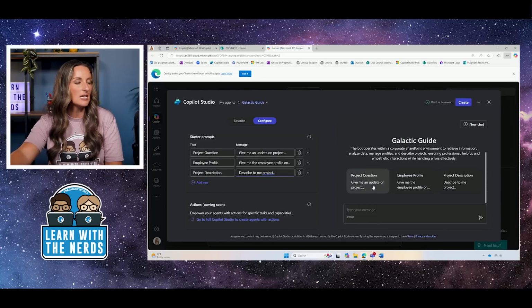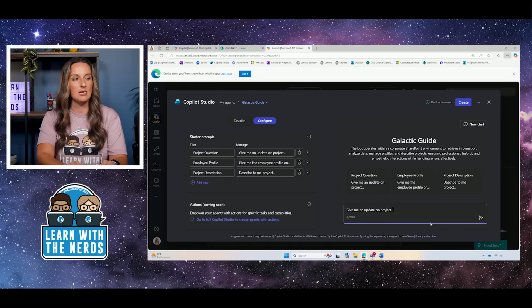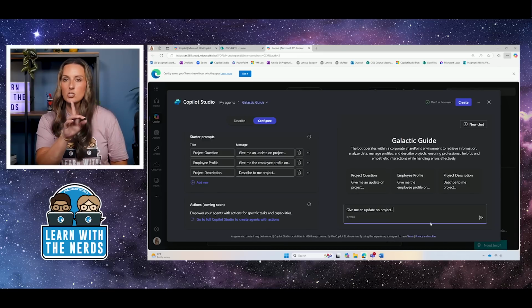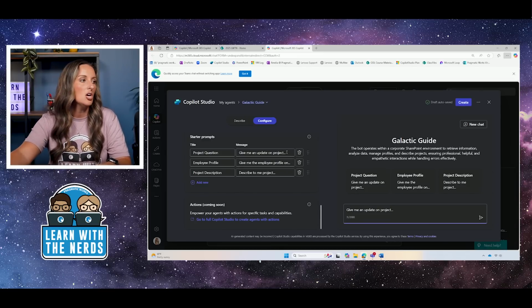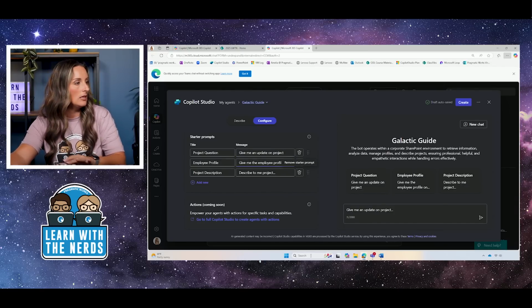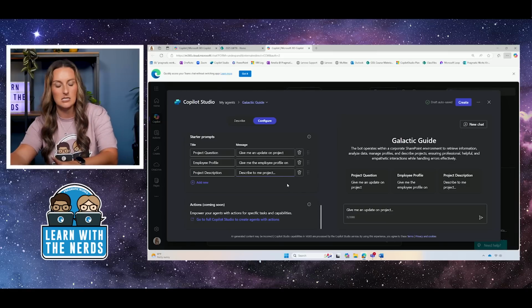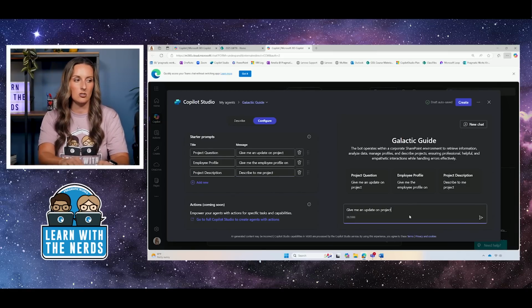Let's start by testing one of our starter prompts here. So it's saying, give me an update on project. Now, I put 3 dots because I wasn't sure how this was going to come across. And now I can see that it's putting it verbatim in. So I'm actually going to go through and remove these ellipses and put a space there so it comes out exactly how I want it to for the end user. So give me an update on Project Bravo.